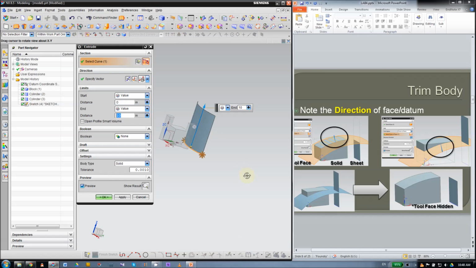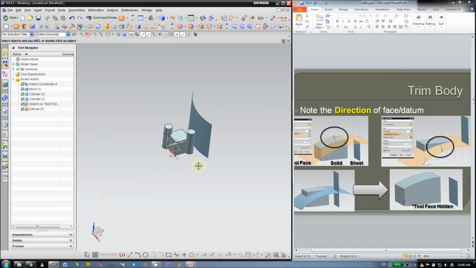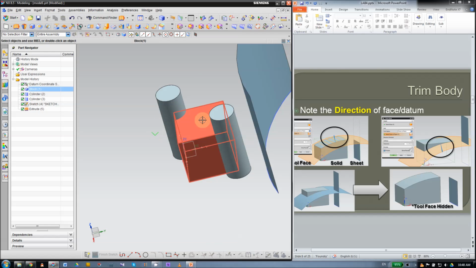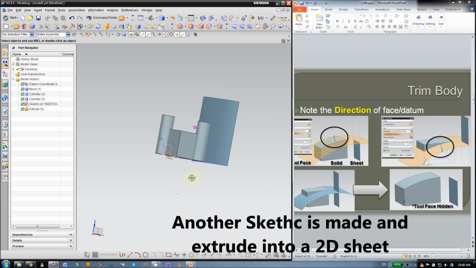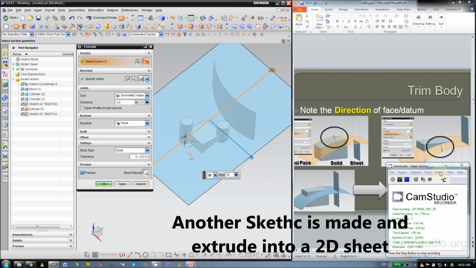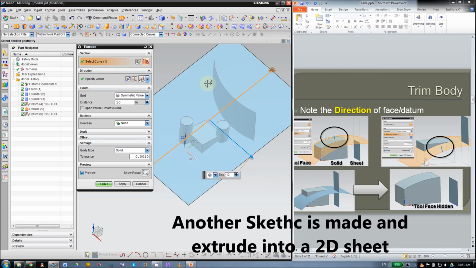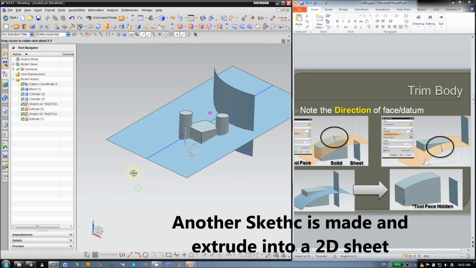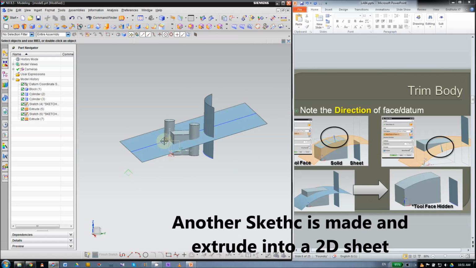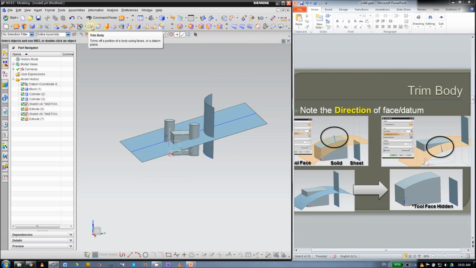Okay, so that will be a 2D sheet, the sheet body. Then this is a solid body, the whole thing. You want the sheet to cover everything you want to cut, and that'll be okay. And then we can use the trim body command, which is here.